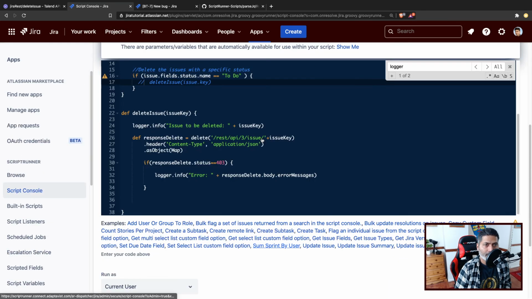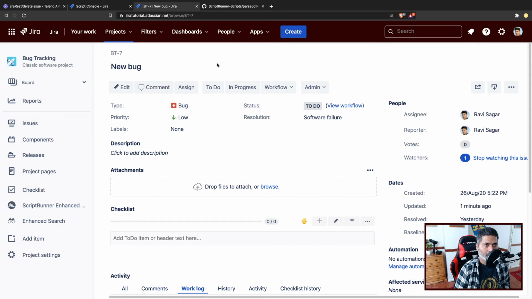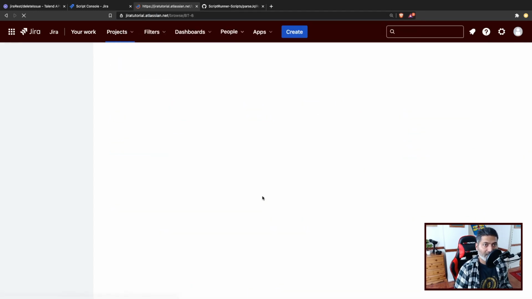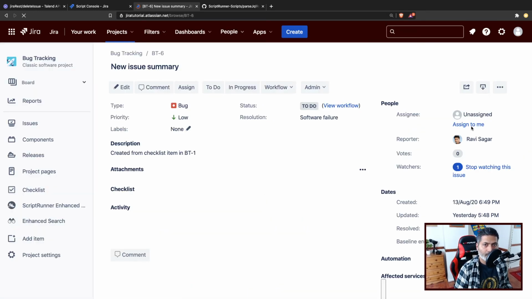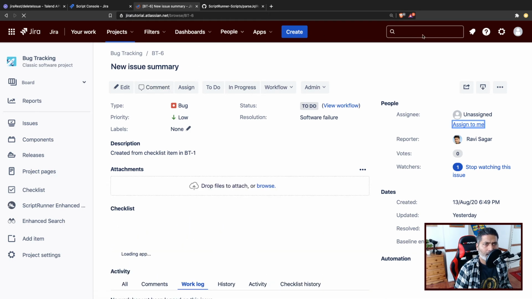And in my JQL, I'll probably modify this filter equal to 10047 to include only issues from the BT project, so that it is not confusing. So let us work on BT7 and maybe BT6. Let us see if we have any BT6. Yep, I'll assign it to myself. So I think we have 2 issues. I think it should be enough. And I'll go to the filter.